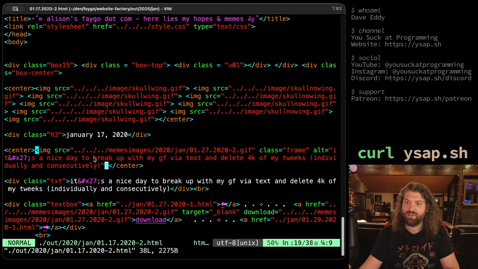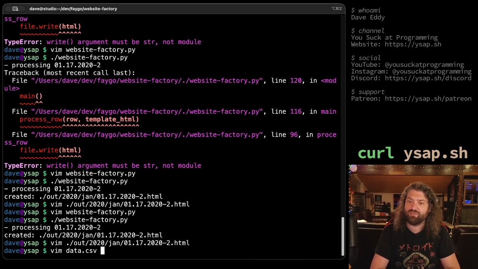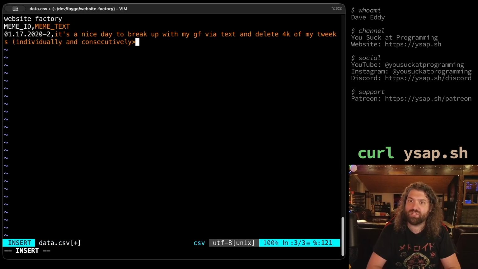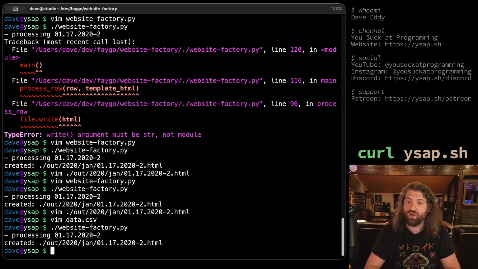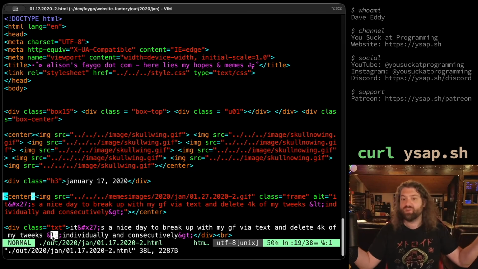So if we open up this file, it's a nice day to break up my GFV text and delete this many things. It's a nice day. So nice, beautiful. It replaced it with this, which I think is totally valid and fine. It's protected us against a single quote there. Let's double check by just modifying the CSV file here. Let's change this to the less than and greater than sign, just because those will cause problems. So if we run this again and look at the output that it generated, yes, look at this: ampersand gt, ampersand lt for less than, ampersand gt, ampersand lt. Perfect, beautiful. That's what we want.